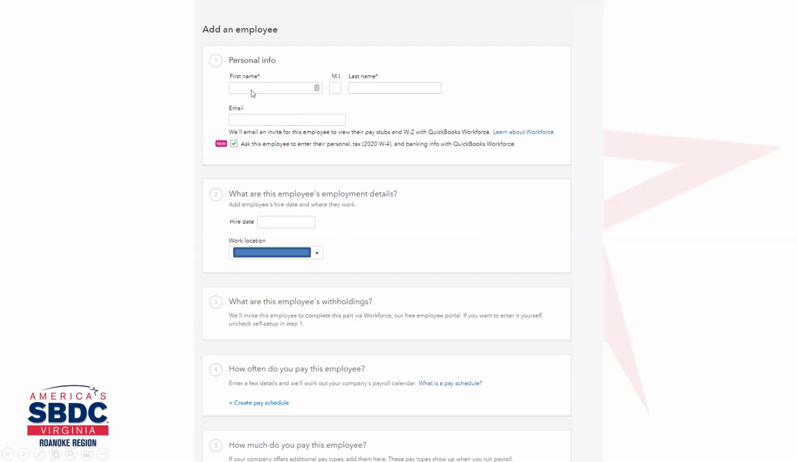So if you enter an employee's name and information along with their email address, what will happen is when you finish this, the employee will get sent an invite where they can go in and set up their account, and they enter their W-2 information, they enter their direct deposit information, they enter their birthday, they have access to their pay stubs, they have access to their W-2 at the end of the year, et cetera, et cetera. So if you can get employees to do that, I would do that just to make it simpler.